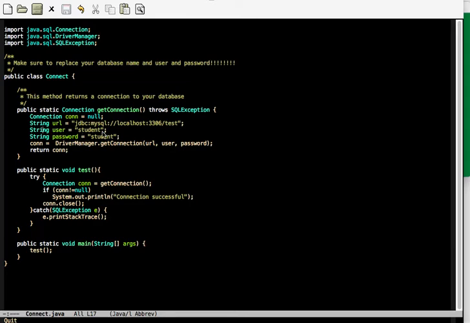My username is going to be student, and my password, I just have a password of student for the purpose of this class, but this should be your password. Beware, if someone has access to your code and you're using a real database user, they will be able to see your password.